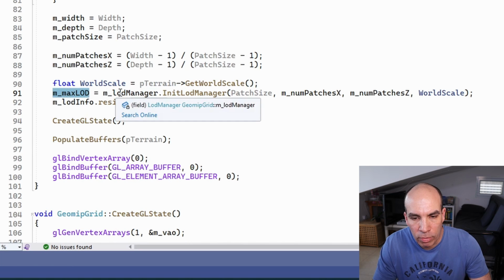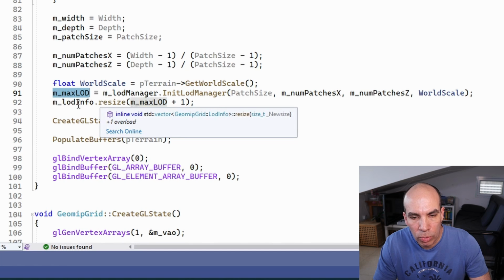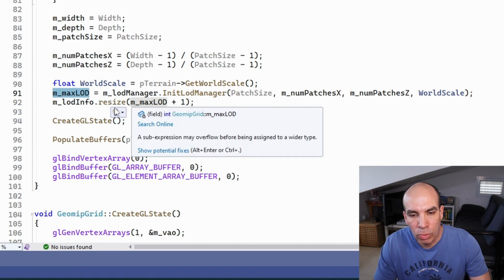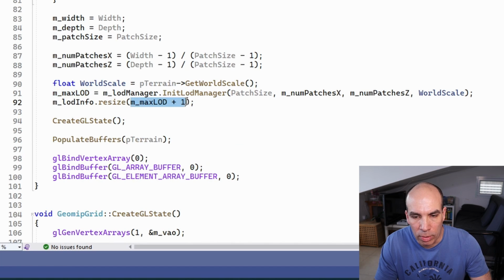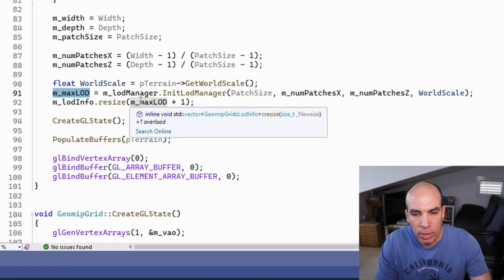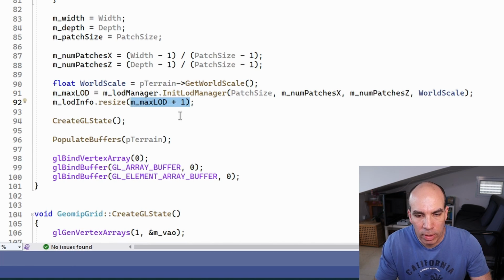Okay, so the LOD manager returns the max LOD, and we will see how it calculates it in the next video. Now we take the max LOD and we use it to resize the LOD info vector. We need to add 1 to max LOD, because if the maximum LOD is 0, we need to resize it to fit one element, and this is what we do here. If max LOD is 3, we need to resize it for 4 elements, and so on.